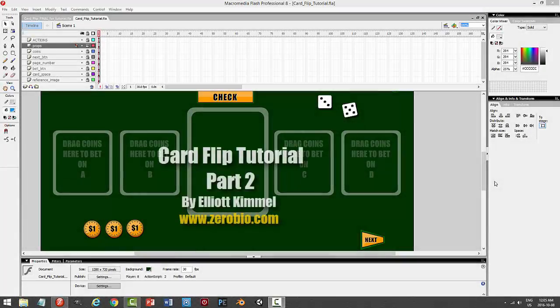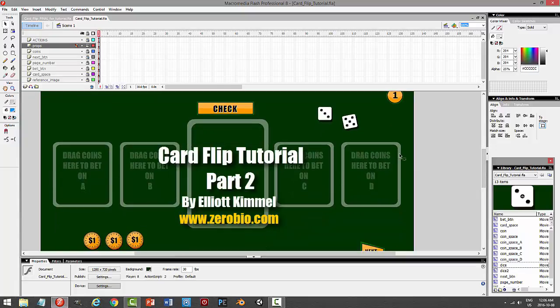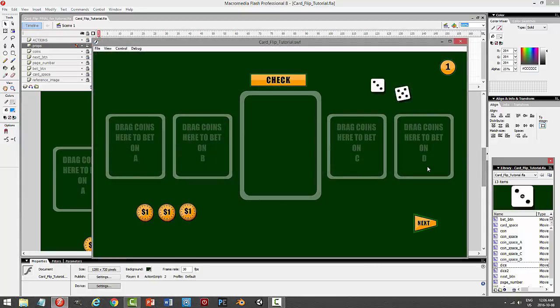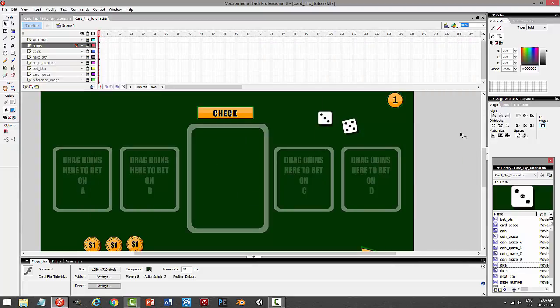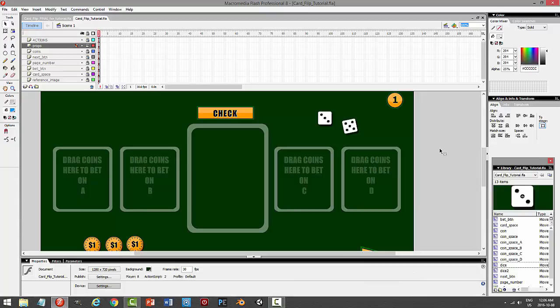This is part 2 of the card flip tutorial, and in part 1 we created this basic interface part of the game board, and we made some pretty basic graphics and gave them some sample code so that we can do a little bit of mouse over and mouse click type stuff. And it is time for us to hit that card, and that's going to take a little bit of time. So that's what I think we're going to launch into right now.